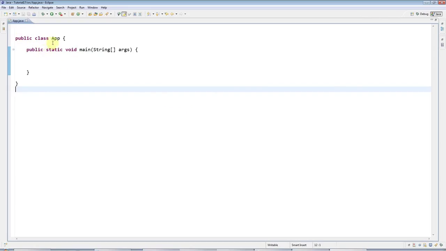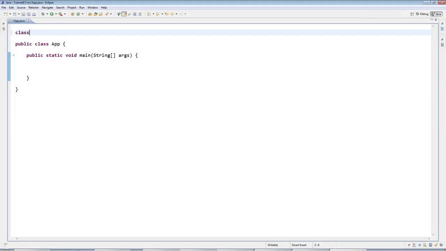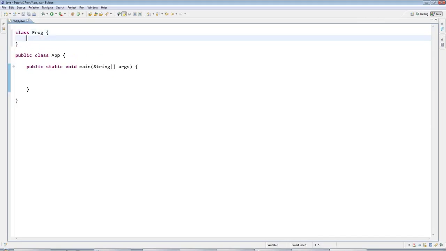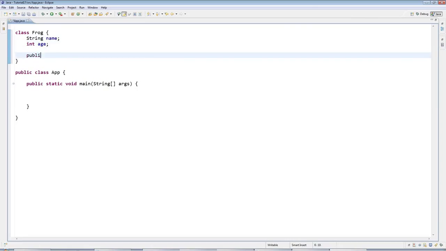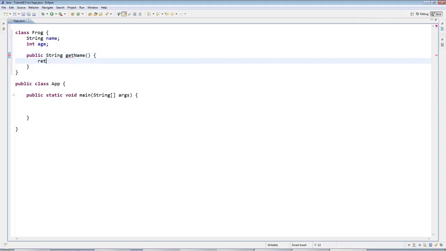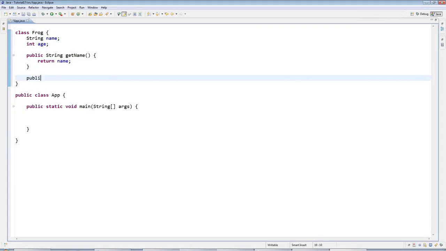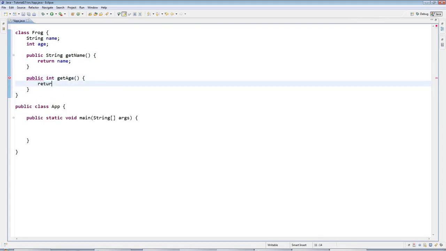So I'm in Eclipse and I've got my main program already set up here, and I'm going to create a class up here which I'll call Frog, just to give it a name. And I'll give Frog a string name and an int age. And we've seen in previous tutorials how to create get methods. So I'm going to give it a getName, which returns the name, and a getAge, which returns the age, like this.